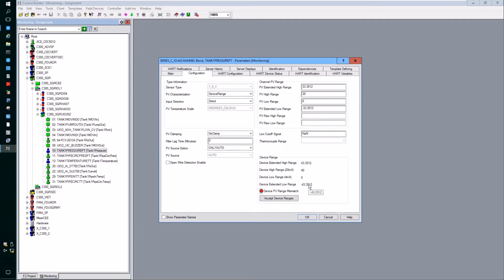And here, if you are confident that the right device is connected to this I/O channel and the device range is correctly calibrated as ordered from factory, simply click accept device ranges so that the DCS will upload the device configuration into DCS. Accept changes, and here now you can see that the DCS device configuration ranges are now matching what the device has been configured.